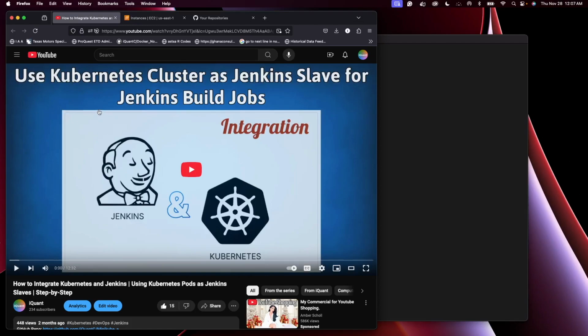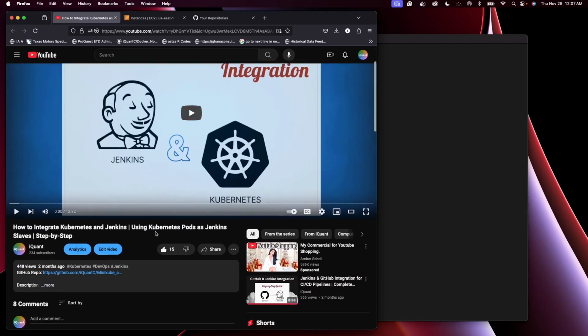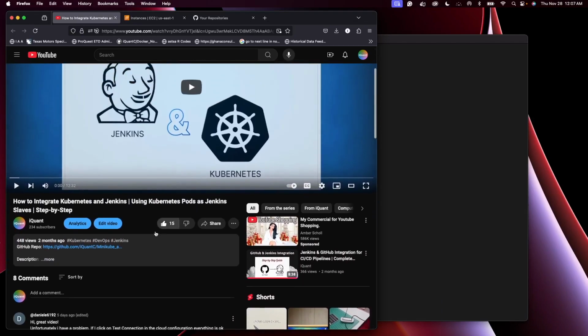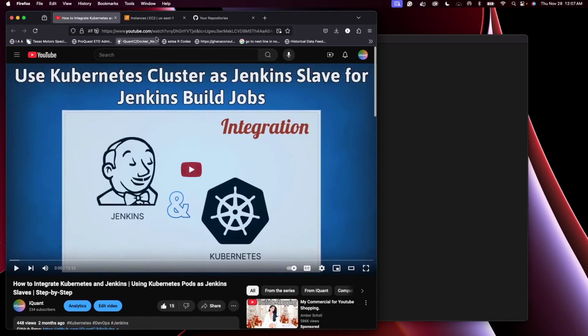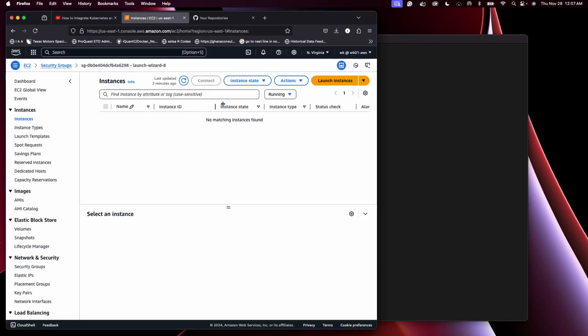I did a video in the past where I looked at how to use a Kubernetes cluster as a Jenkins slave for Jenkins build jobs. I did that a while ago. I understand some of you are still having issues with it, so this is going to be an update of that video. Alright, so to start, I'm going to create an Ubuntu instance on AWS.